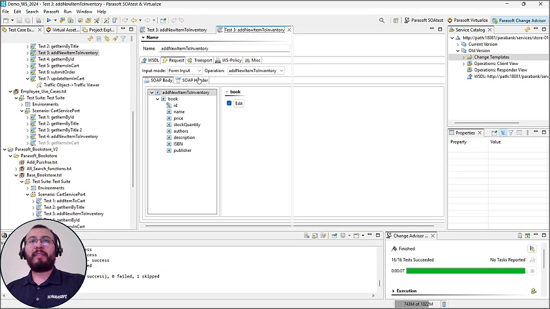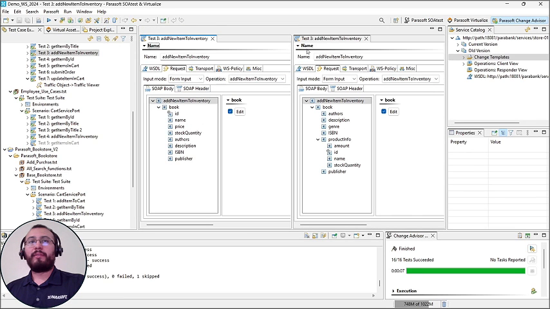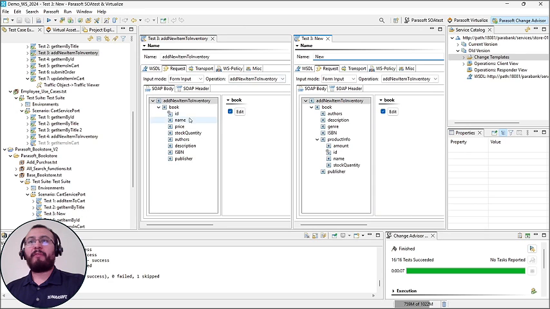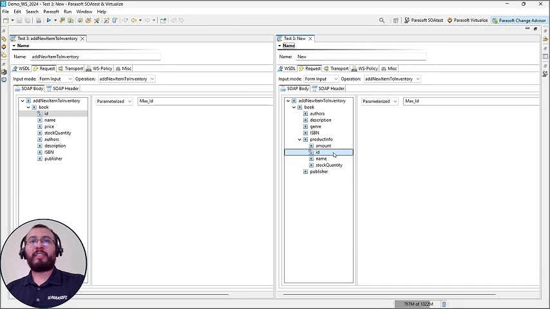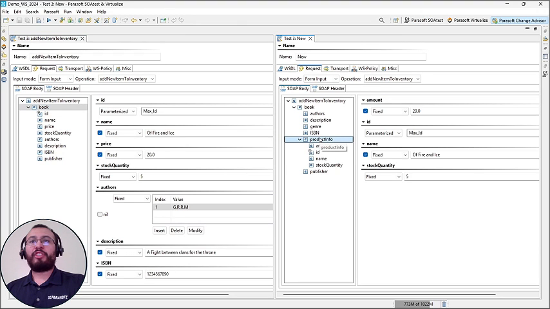Now let's open up the updated add item to inventory operation, which had significant changes. We can see that the structure between the two versions of the operation are quite different, but my values have been preserved, including the parameterized value for the ID. So even though the elements may move to different levels in the structure, SOAtest moves the data where it is necessary. That wraps up our discussion on test maintenance with Change Advisor.